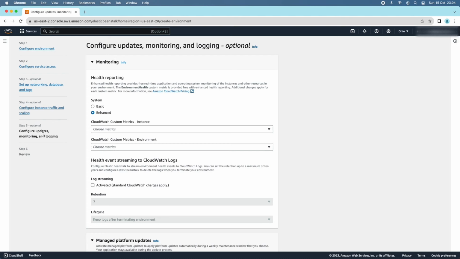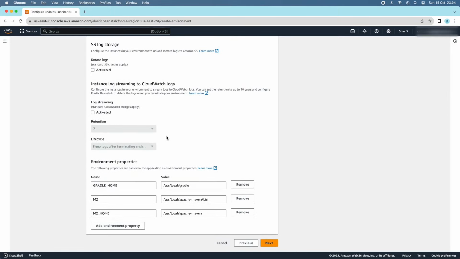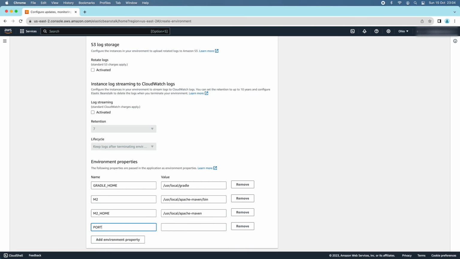The next step, the fifth step, is to configure updates, monitoring, and logging. Here we just need to add a new environment variable under the environment properties section, because Elastic Beanstalk assumes that the application will be listening on port 5000, so we need to add a new environment property here. So click this button, add environment property, with the name PORT and the value 5000, to override the port used by our Spring Boot application, which is port number 8080 by default.